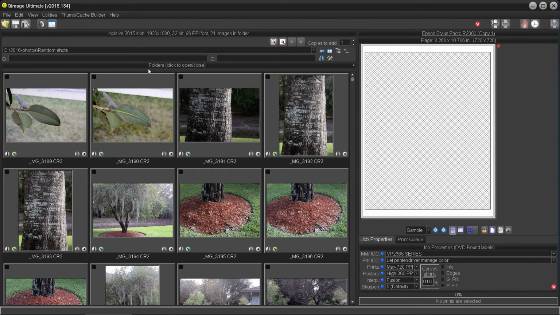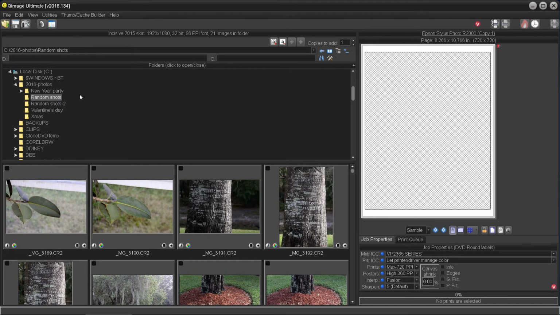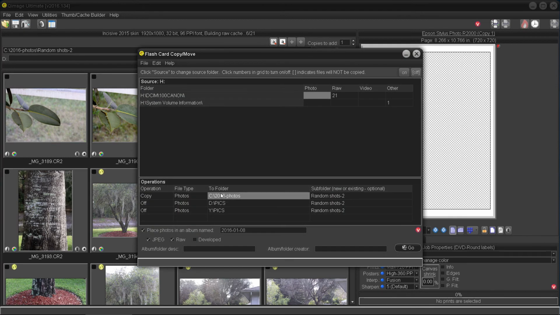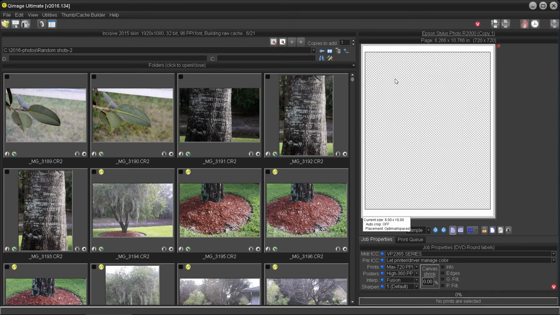Okay, now if we go in here and have a look, here's our original random shots. Here's our random shots too. So you see what we did. We could have named it anything we want, but I just wanted to make it easy to find for later. So far you can see what this is doing, and you can see how easy it is once you get the idea that this is your main folder, these are your subfolders. That's the way it works. Okay, let's move on to the next facet.